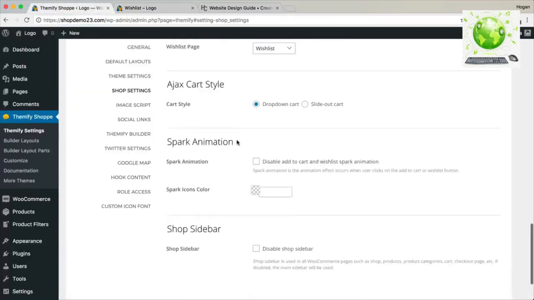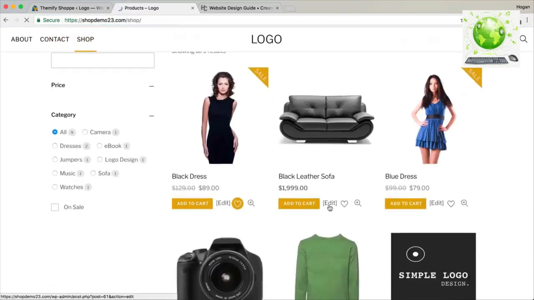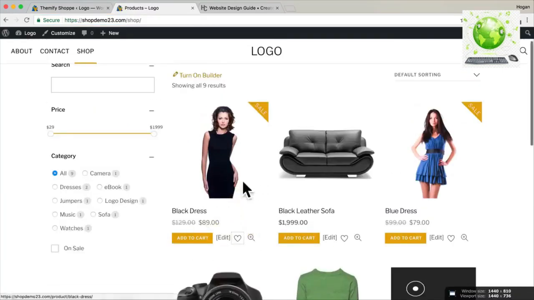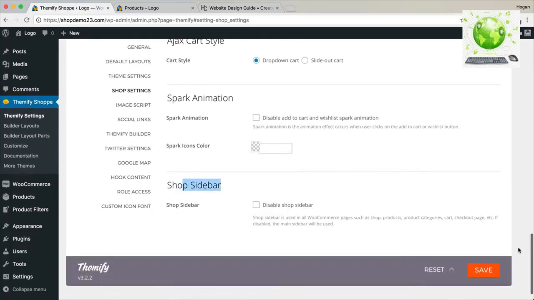Now for the spark animation, if you want to disable that, then you can. For example, if we go back to our shop page and we click on that, that's the spark animation. You can change the color, and I'll show you how to set in the colors later, and then we can change it to our primary color, or you can just disable it, keep this as defaults, and basically that's it. So if we save it, then we're pretty much good to go.